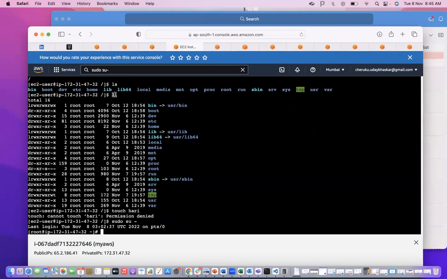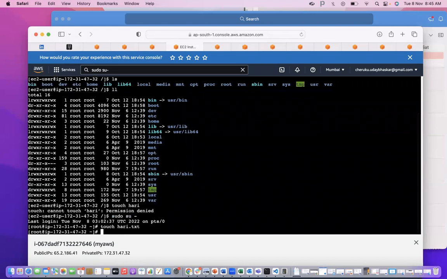ll is the command for a long list. So how can you find out if it is a directory, a link file, or a file? touch hari.txt.